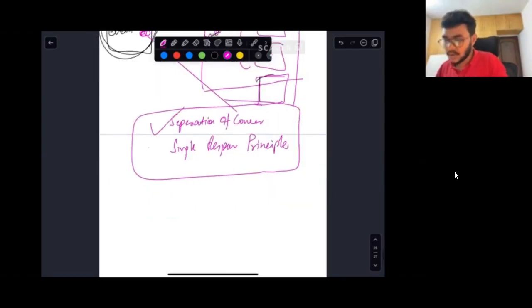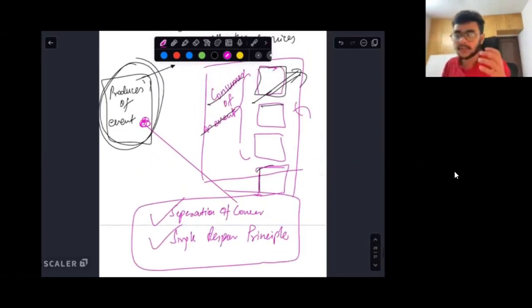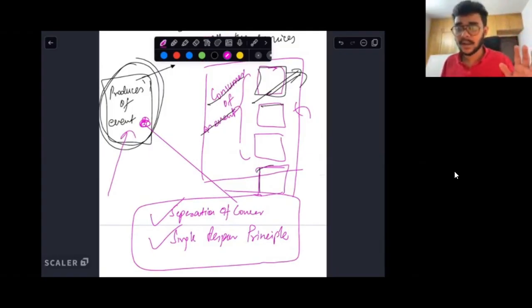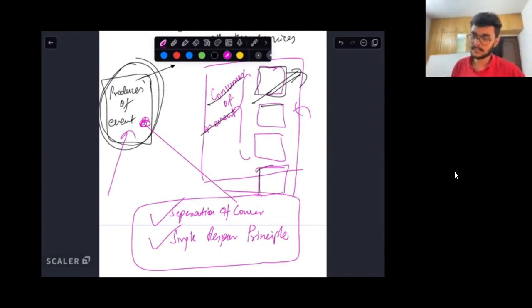These two design principles are being violated when any change that has to be performed on the consumer side of things, you also have to do on the producer side of things, right? I hope everyone is clear with the problem that is being presented over here.